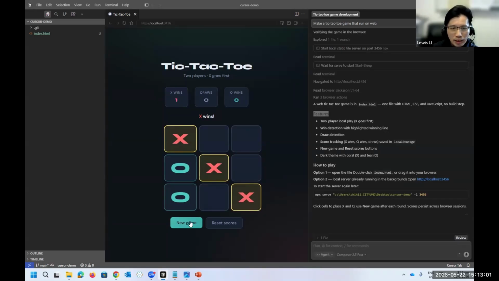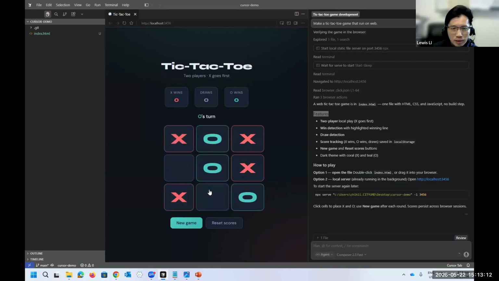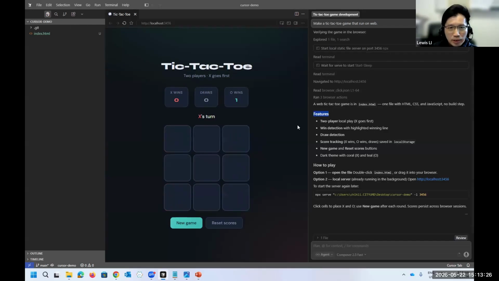You can start another game, or reset the score and start a new game. For example, somewhere here. Okay, another winner, from this one. So it's easy to create a game: you just type the prompt and the game will be created for you, and you can play the game here within the Cursor browser.